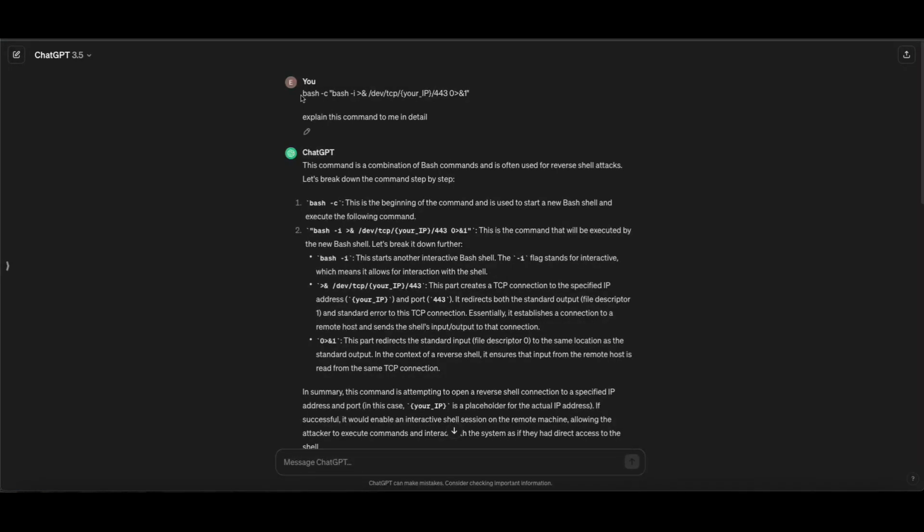bash -c, which is this part. This is the beginning of the command and is used to start a new bash shell and execute the following command. So with this command we start a new bash shell, and after that these are our bash commands. Okay, following commands.